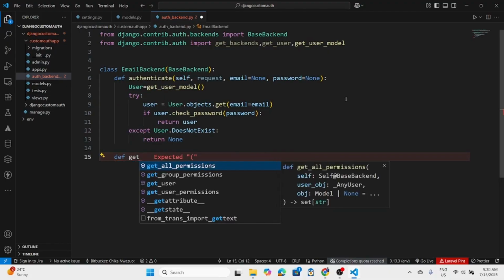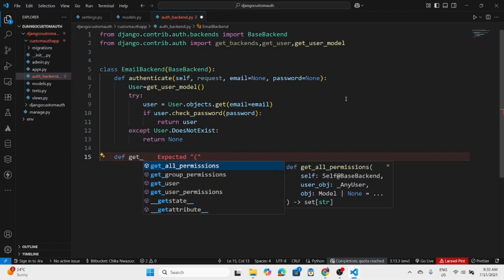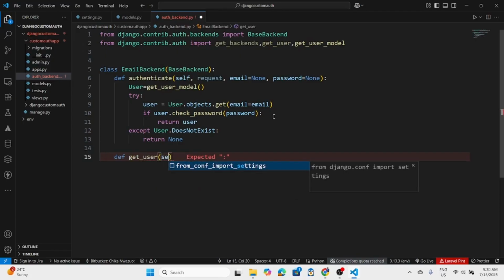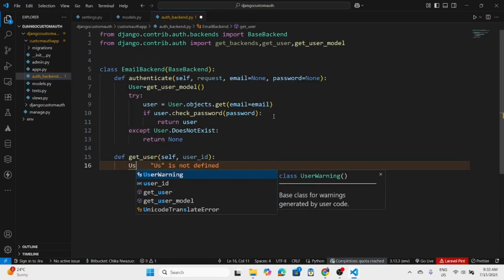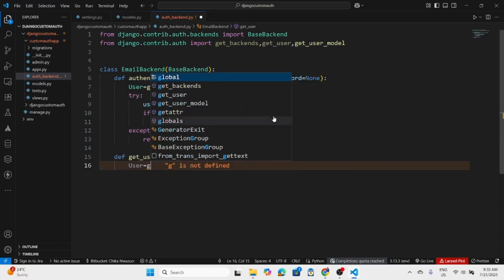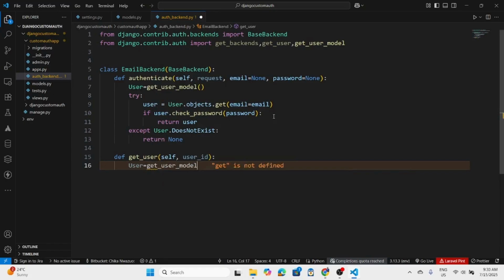Please be careful. Python is always case sensitive. Watch what I'm doing, please. Get user, okay? Self, we say user_id. We are going to use this. We say User, first capital, is equal to get. We are referring to the model.